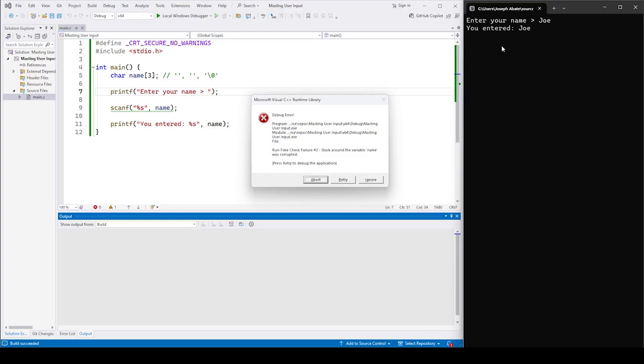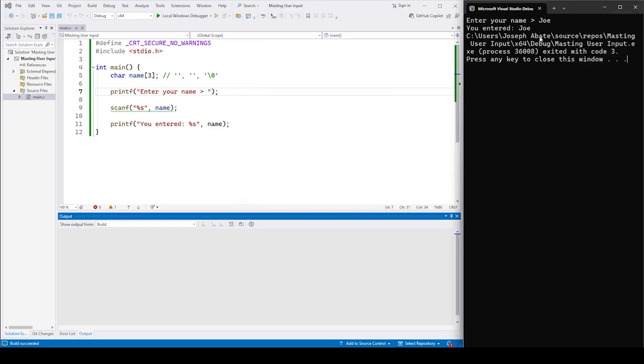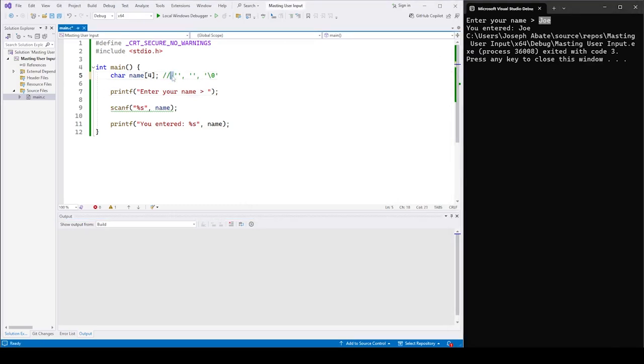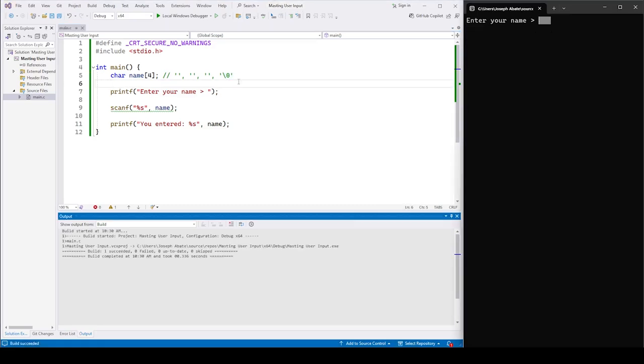So in this case, if you wanted to store 3-letter names, we'd actually have to store 4. So we'd be able to store J, O, and then E. And then that 4th or the 3rd index, because indexes start from 0. So 0, 1, 2, 3. So that last index we have would have to be our new line character. So if we save this again now, Control F5, let me write Joe, it runs without a problem.